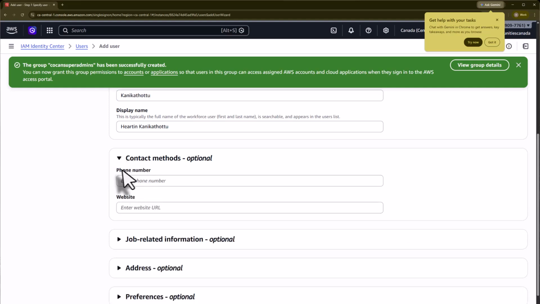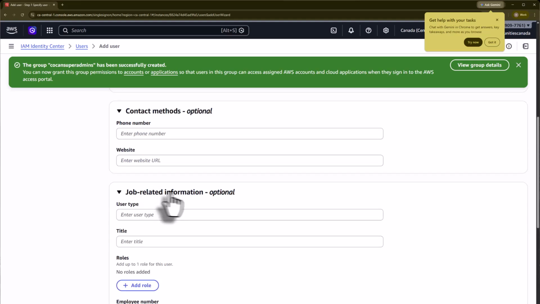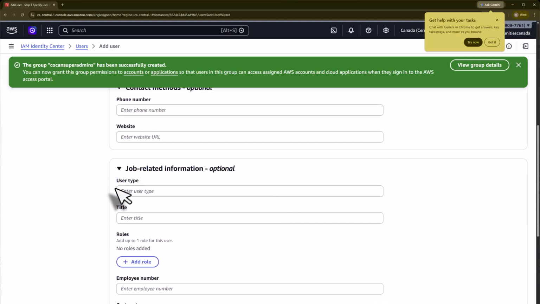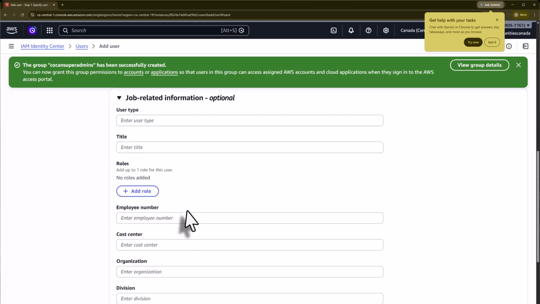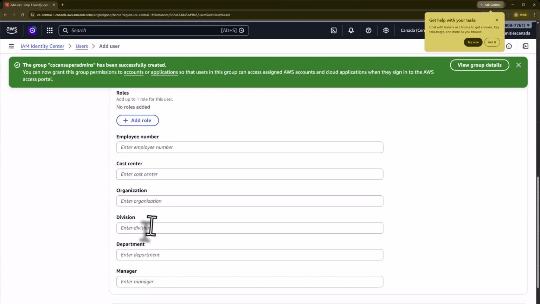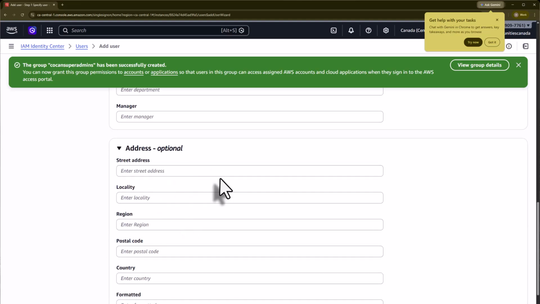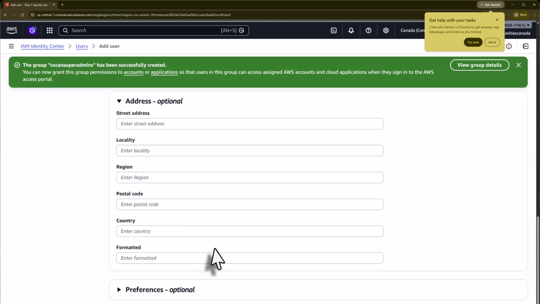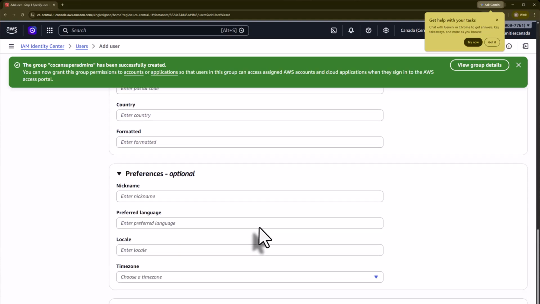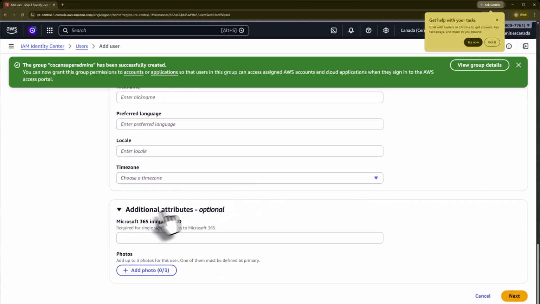Contact methods, I can enter the phone number and website for this user, which is optional. I can also update job related information, which is also optional, such as user type, title, roles, employee number, cost center, organization, division, department, manager. I can also enter address information, which is also optional: street address, locality, region, postal code, country, formatted. Preferences are also optional: nickname, preferred language, locale, time zone, and finally, additional attributes are also optional. You can provide Microsoft 365 immutable ID here.